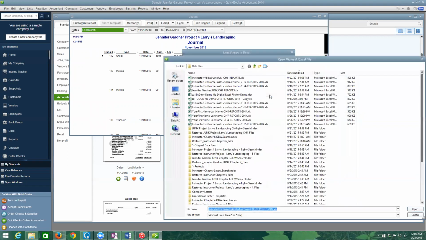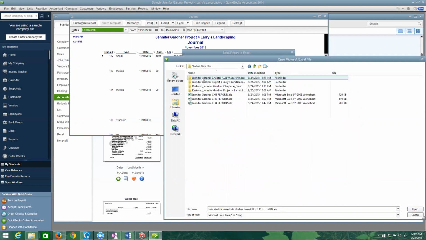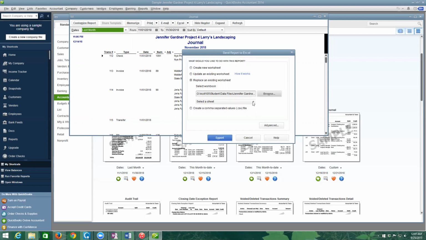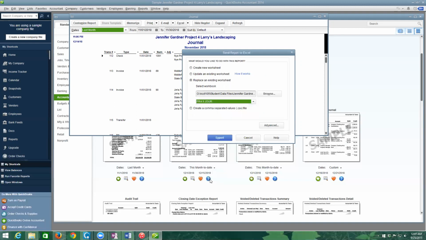So I go to Browse. Mine actually picked up a whole different worksheet. So what I have to do is go to my Gardner USB, Accounting 105, Student Data Files. There's my Chapter 4. Double click or click and say Open. I'm going to double click. Here is my Project 4, step number 7. If you look on page 4.51, Project 4, step 9 is a journal report. So I'm going to go ahead and select that journal report.